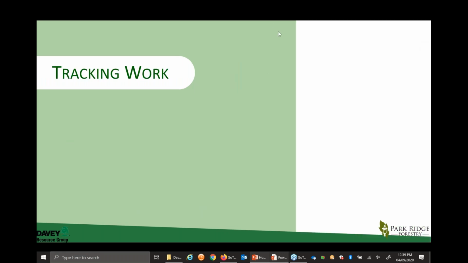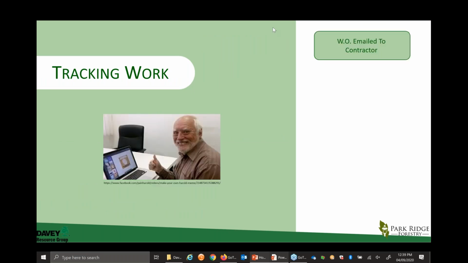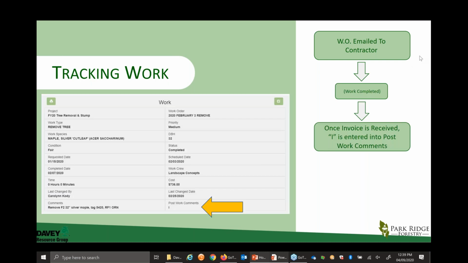And the way that we're going to track all of this work is Brandon is going to email that spreadsheet to the contractor. He's going to be pretty excited about it. And shortly after that, the contractor is going to do the work, and then they're going to send us an invoice. Now, once they send us the invoice, we have administrative assistant Carol, who takes care of a lot of this stuff. So what she's going to do is mark in TreeKeeper that that particular tree is completed, and then put an I into the post-work comment.